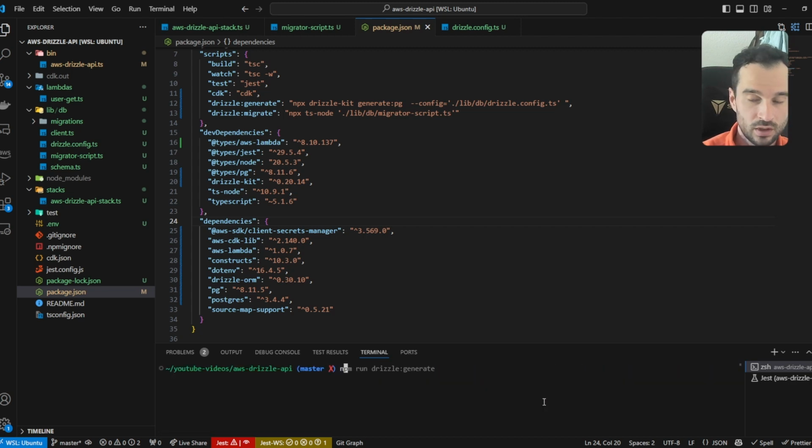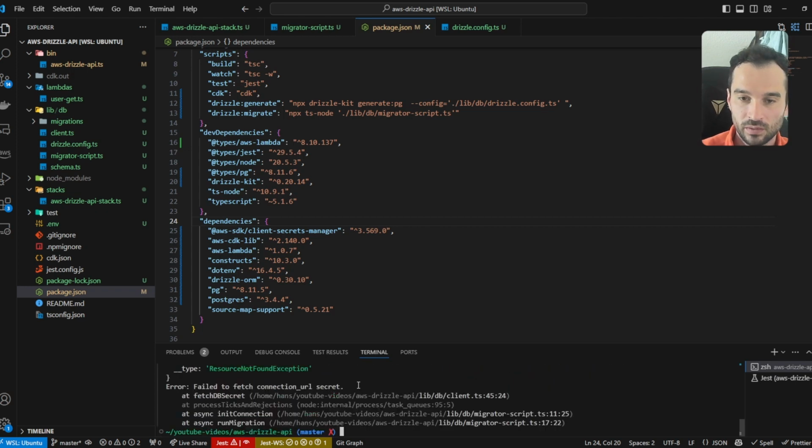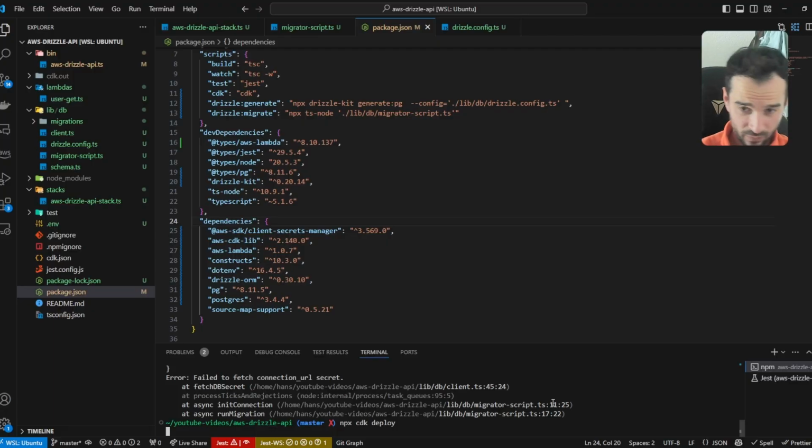Okay, cleared, and now I can run drizzle migrate. We have our first problem. The fetch connection URL secret can't find the specified secret. Maybe I forgot to deploy it. Let's check.